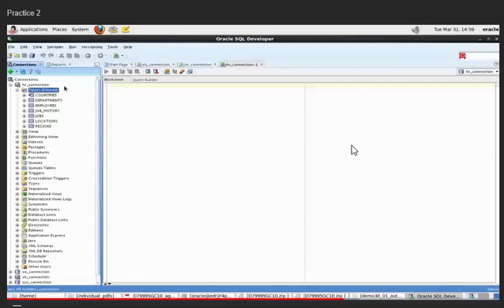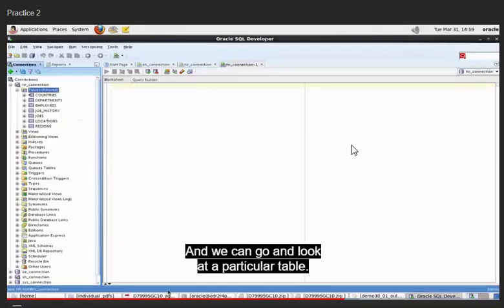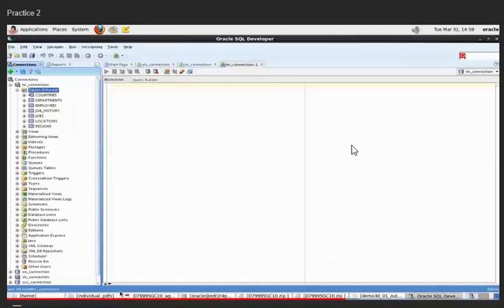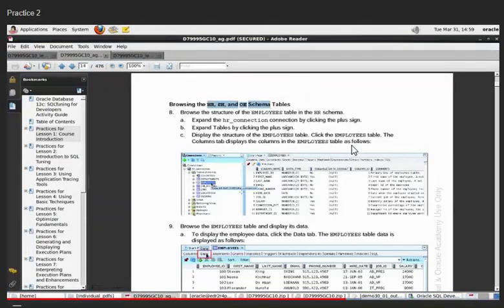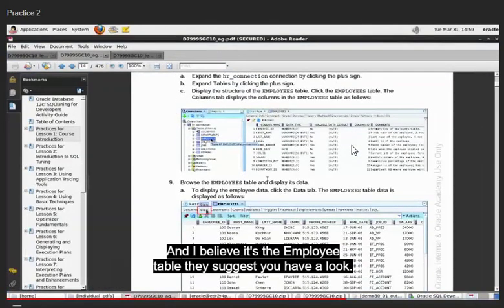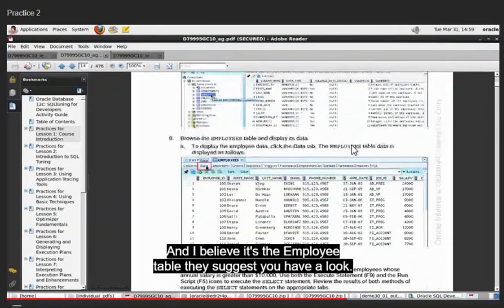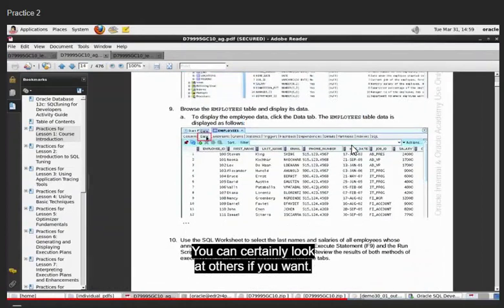Okay, and we can go look at a particular table. In here, they have some suggestions. Okay, and I believe it's the employee table. They suggest you have a look. You can certainly look at others if you want. It will add a little bit of time to the practices, but it's actually quite interesting to have a look at these. So we can click on the employees table.